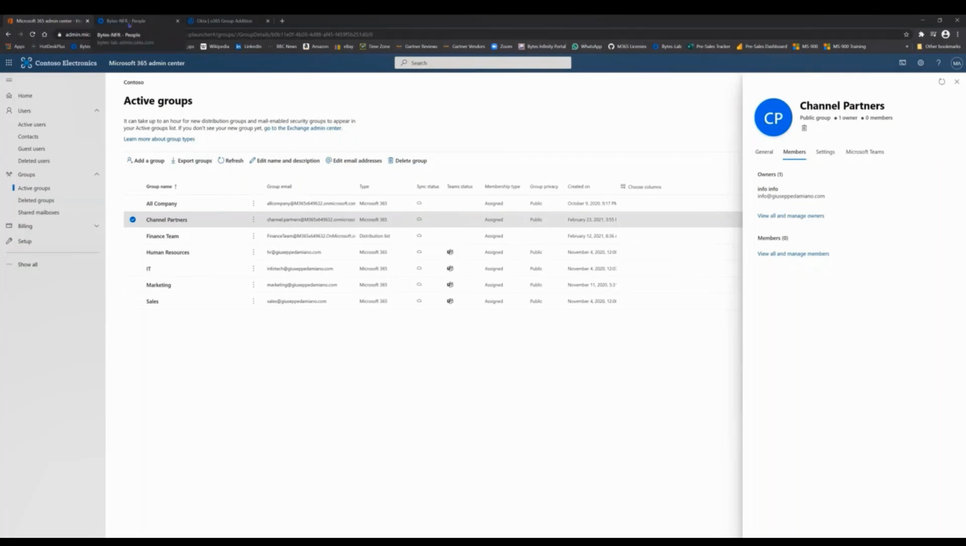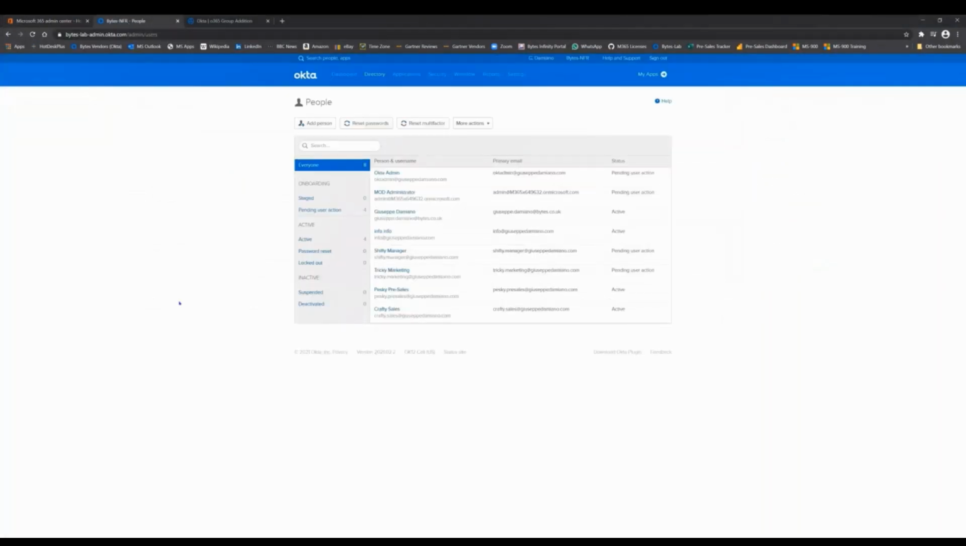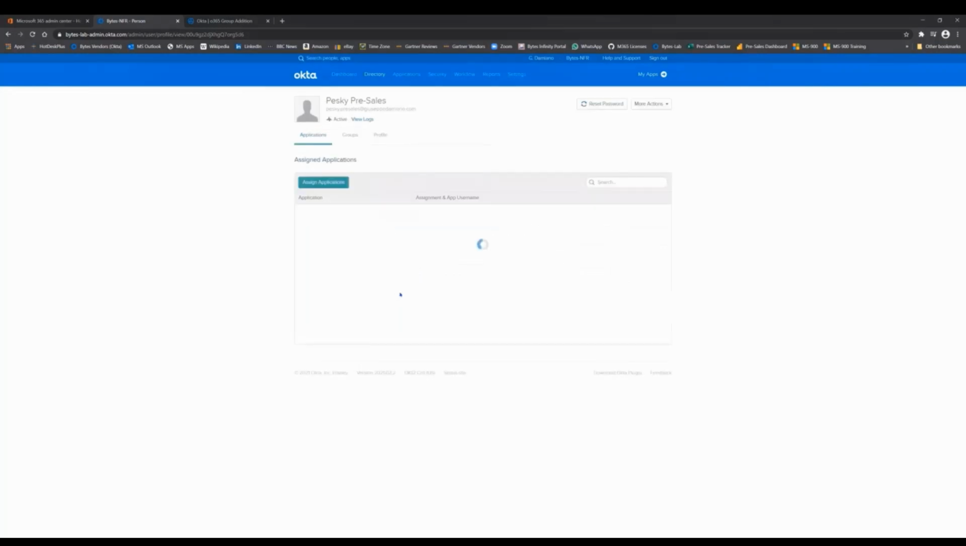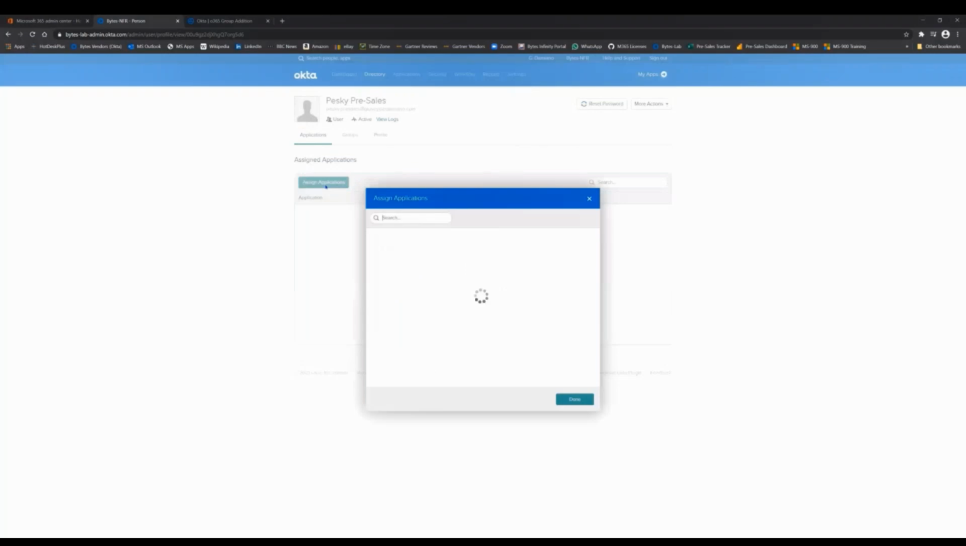So what I'm going to do now is go ahead and trigger the workflow. How do I trigger the workflow? Very simply by adding Office 365 as an app to both users, okay? Those of you who are familiar with the Okta platform will be familiar with this process. Here we have an assign application button in the user card. I'll scroll down to find the app I want, which is Microsoft Office 365, and hit assign.